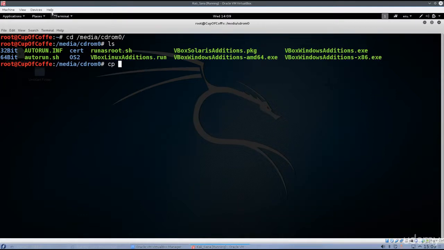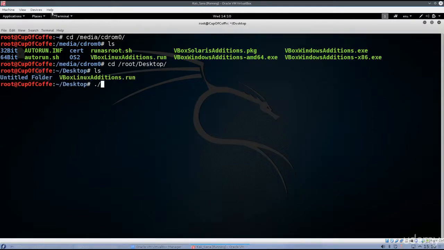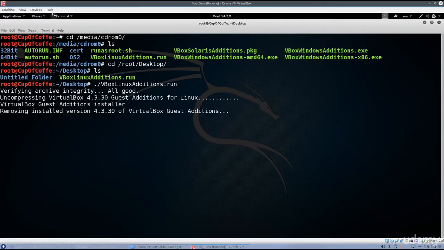Then do cp VBox Linux additions to /root/Desktop. I already have them there, but you will be able to copy them. I'm not going to copy them twice. That was the command that you needed to run. Then go over to /root/Desktop, do ls, you'll see the VirtualBox guest additions, and here I can run them one more time, no big deal.